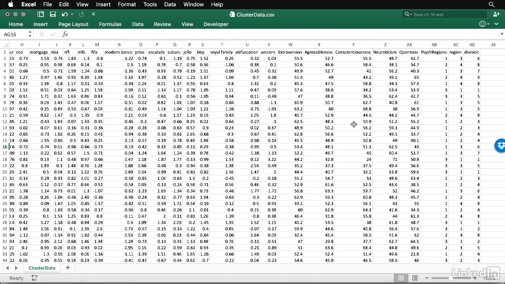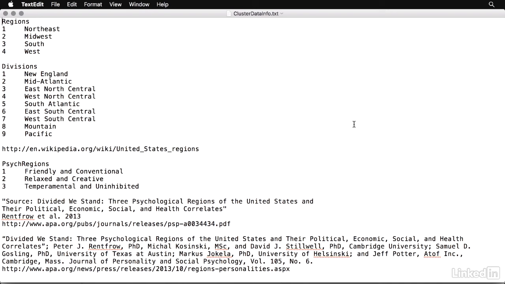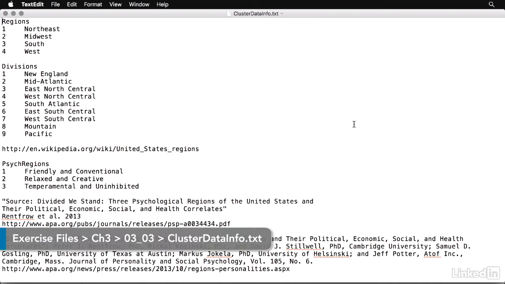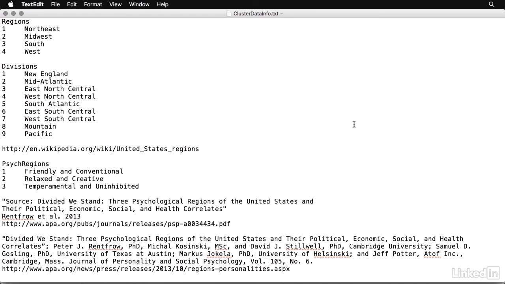Now, to get a little bit better understanding what's going on here, let me go to a text file that's included with the data. And that gives the regions. And then the psych regions, number 1 is friendly and conventional. Number 2 is relaxed and creative. 3 is temperamental and uninhibited. And then I have sources for the original research paper and some statements about it too. So I'm going to be using this information for clustering in all of my examples.